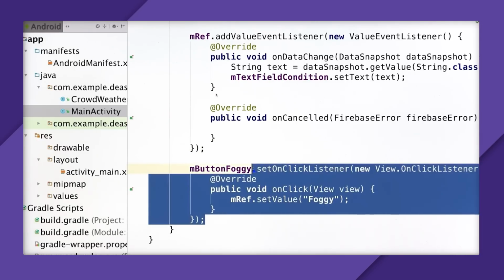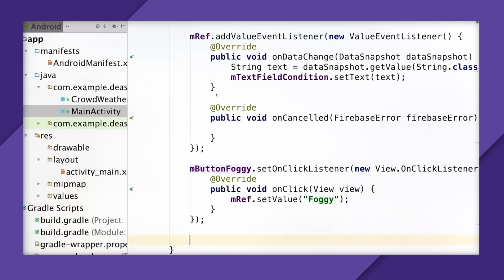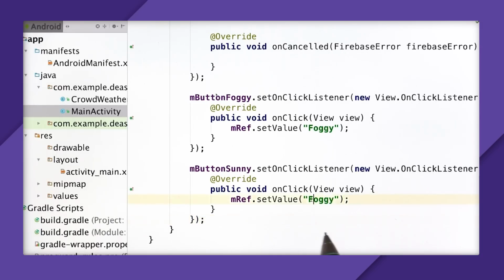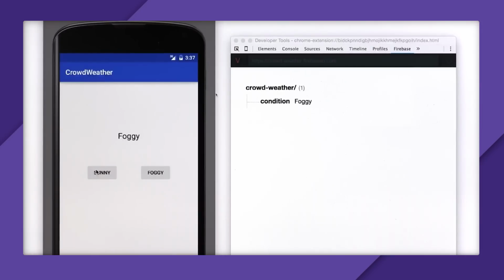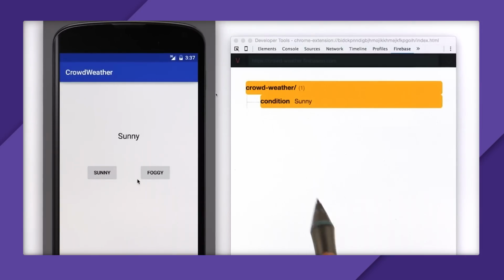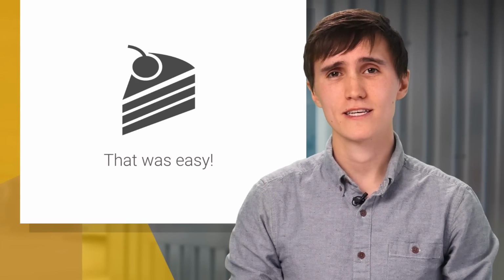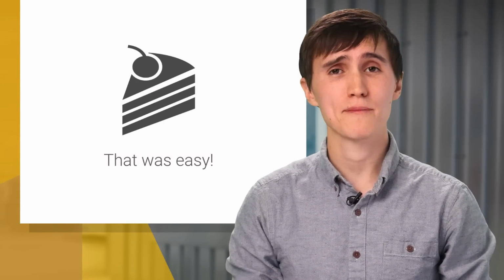And we also want to just copy this for now, just to do it for the sunny button as well. So for mButton sunny, we just need to change the value to sunny rather than foggy. So in action, if we tap sunny, it changes the value to sunny, and the same for foggy. And it all does it in real time. So as you can see, it's super easy to get started with the Firebase Android SDK, and it's also really easy to build apps with.